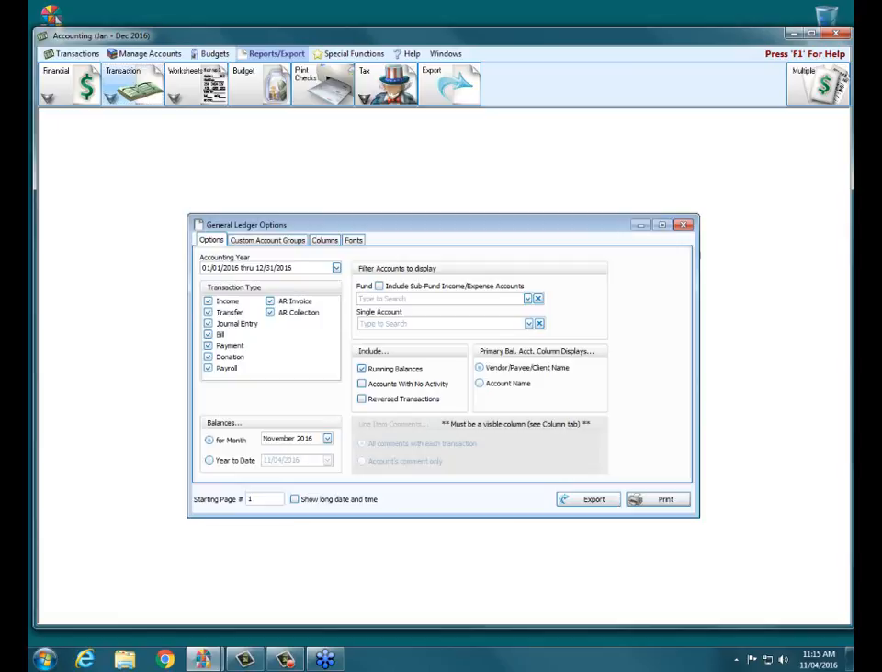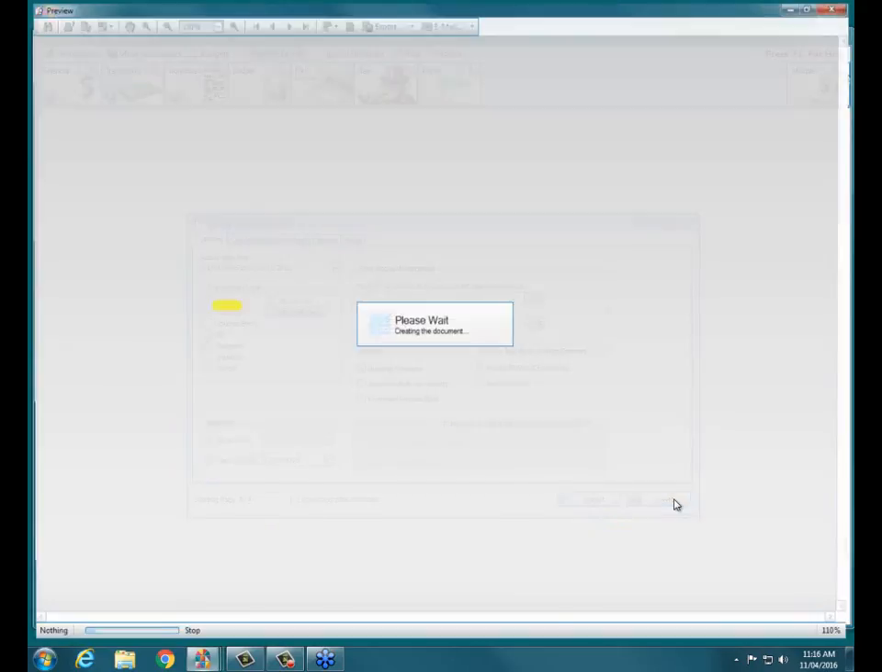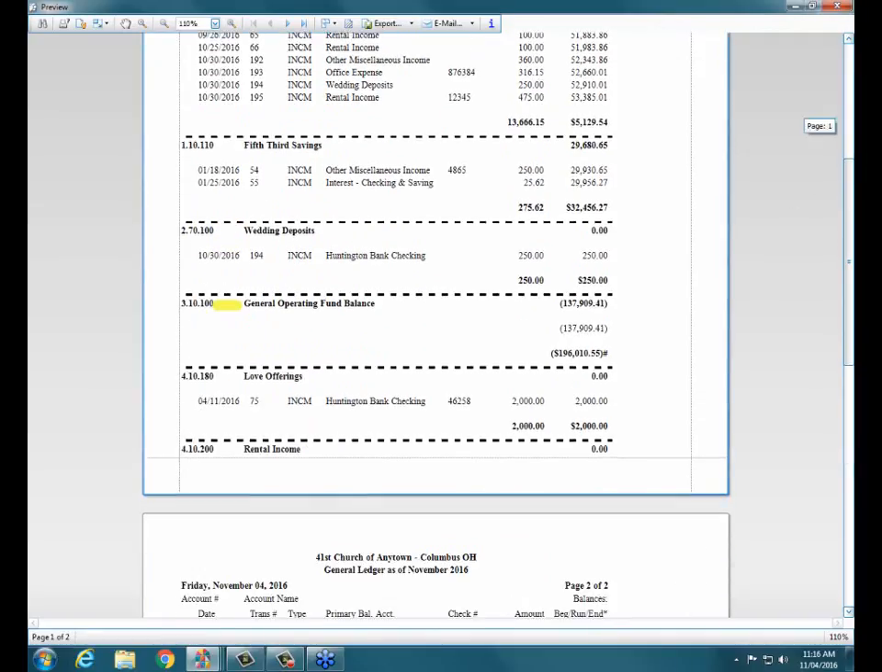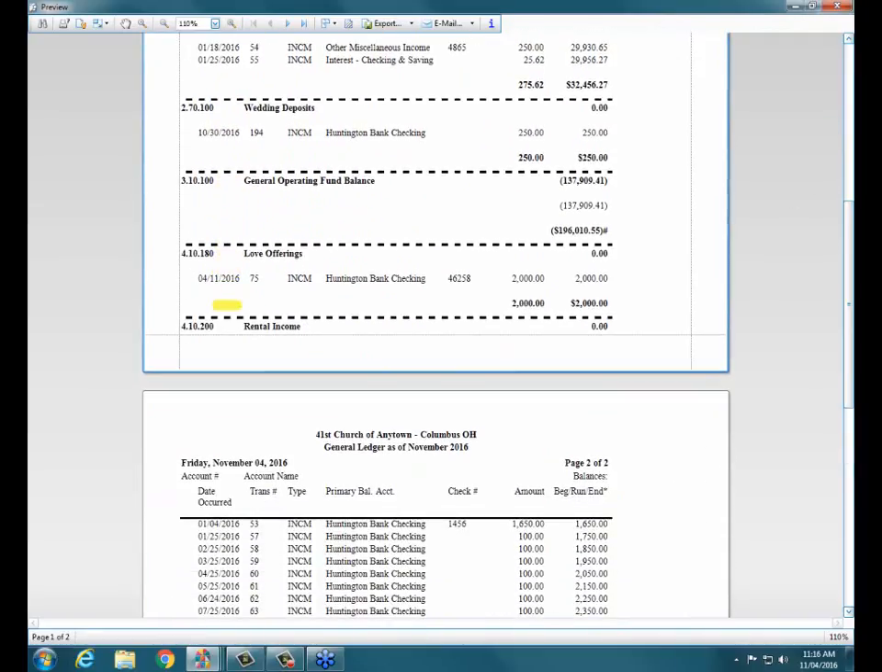If I go to my general ledger, down the left-hand side I've got all of my transaction types, including income and donations. If I want to see how much income I've brought into the church, I would simply uncheck all of my transactions, including donations, except income. Then if I choose year-to-date and click print, this is going to be a list of all of my actual income INCM transactions that I've posted into accounting for the year, which is completely separate from donations.